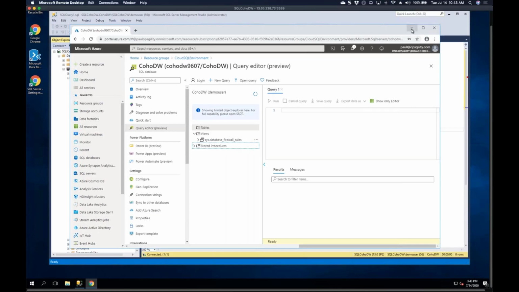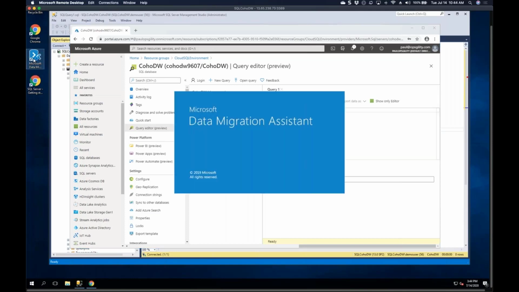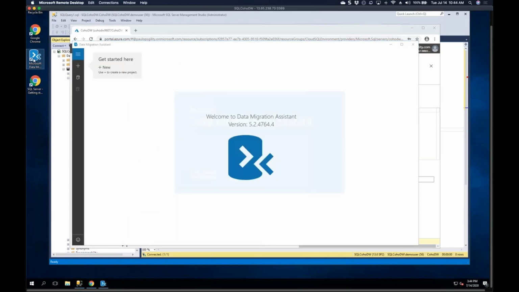There are some tools built into Management Studio where you can right click and migrate it to a SQL VM and things like that. I'm going to ignore those for now. And we're going to use the Data Migration Assistant to do this. Now, I've already pre-installed the Data Migration Assistant. It takes a few minutes to install, so I didn't want to bog us down with a bunch of installation problems.